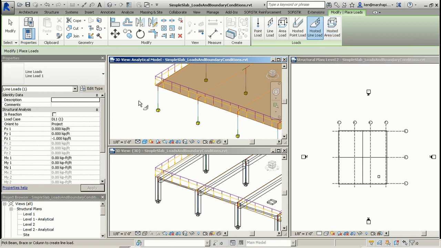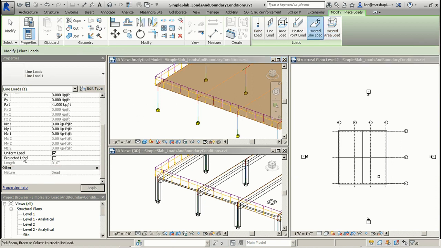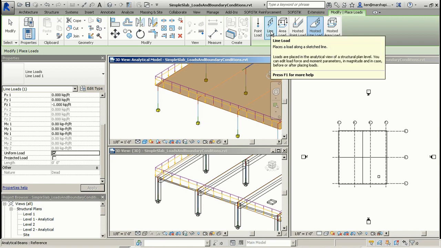With the hosted line load, you can have a non-uniform load. So you can have a trapezoidal varying load, but it can only be from one end to the other. So it's not something where you create a sawtooth pattern along the element or anything like that at this point. What you would want to do if you wanted to do that is use the standard line load and create several of them along your member to model that loading pattern.